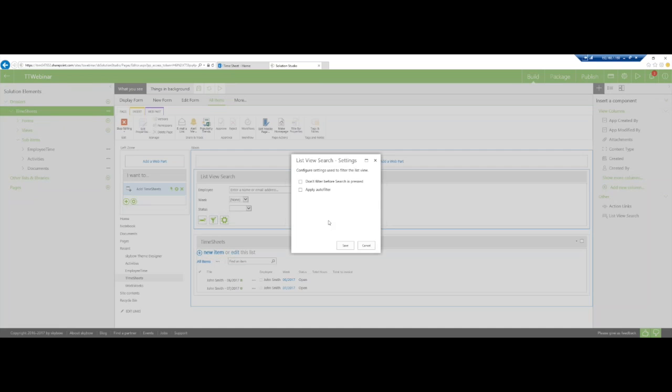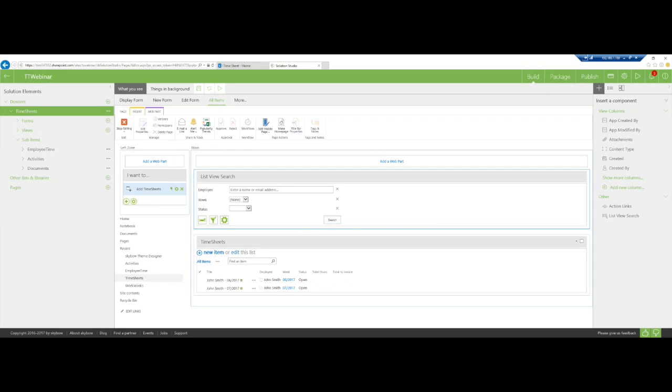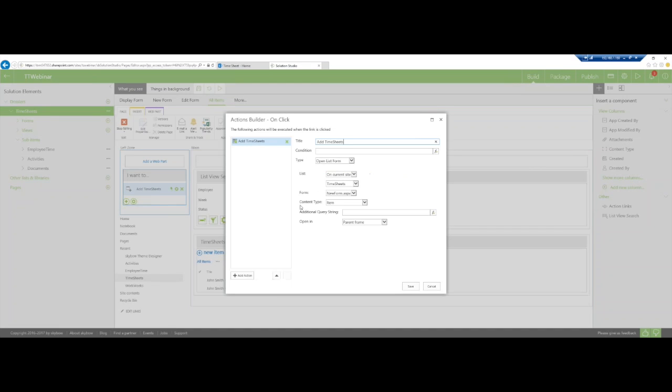I'm just going to make this whole thing auto filtering, so I don't need to click on the search every time. It's going to be filtering as I type. Here on the left side, I have this add timesheets. If I click here on the add timesheets, you'll see that this action button actually opens a list form for me on the current side for the timesheet, which I need to do.